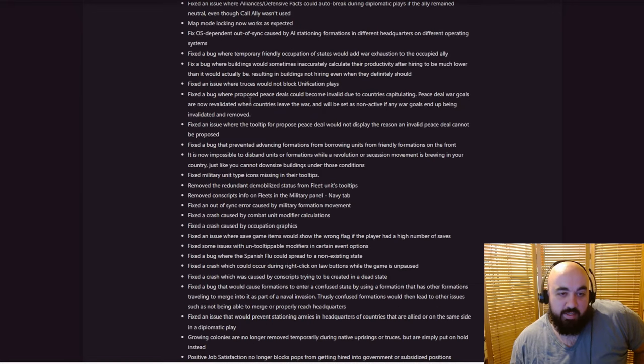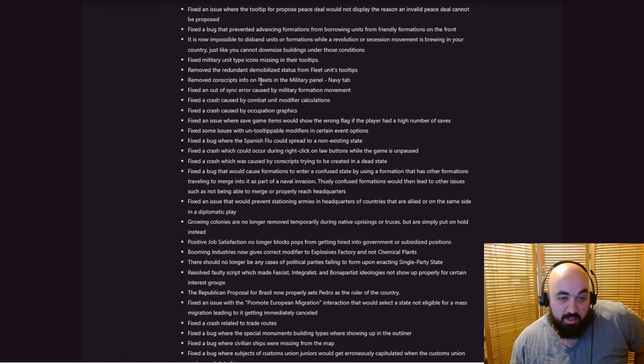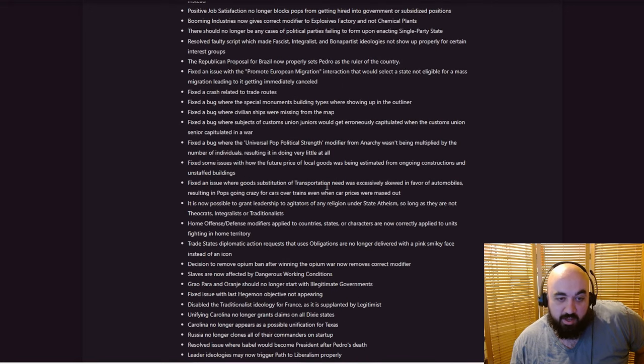And then we have the bug fixes, which, you know, there's a lot of bug fixes. It seems really great that there are bug fixes. Growing colonies are no longer removed temporarily during native uprising. You know, there's a lot of stuff here that seems good. Trade states diplomatic action requests that use obligations are no longer delivered with a pink smiley face. This is a strict nerf to enjoyment, but okay.